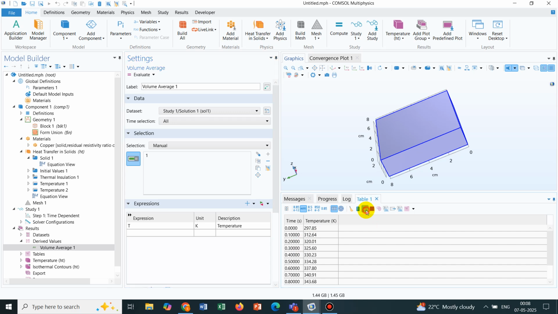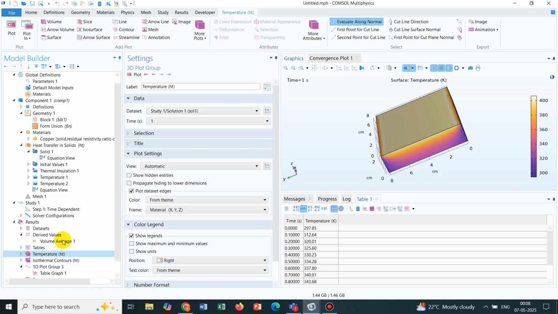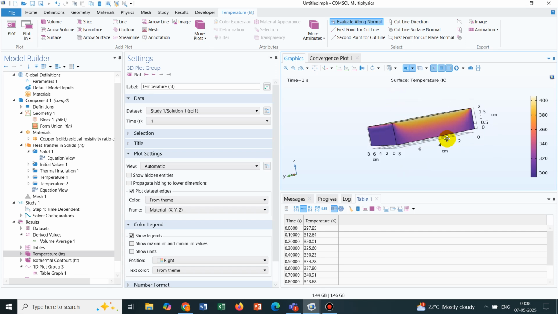If we click here, we can plot this particular average temperature with respect to time, and you can see this is how the average temperature is changing with respect to time. Now if you see this temperature profile, I can see there is a symmetry here. If I just cut across this, you can see this temperature distribution. Here it is maximum, then it comes down, and this is the least temperature.